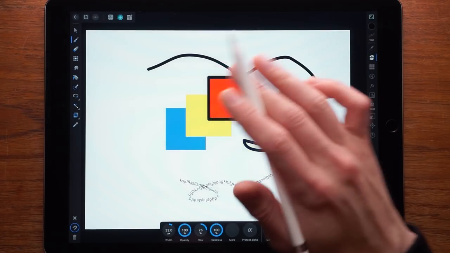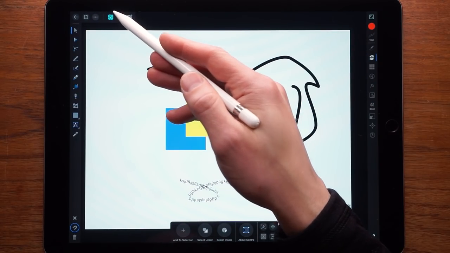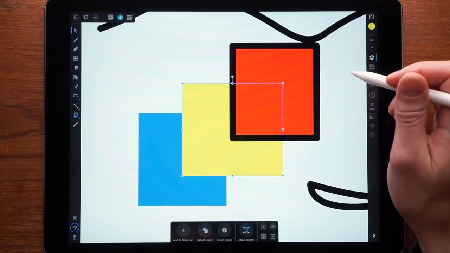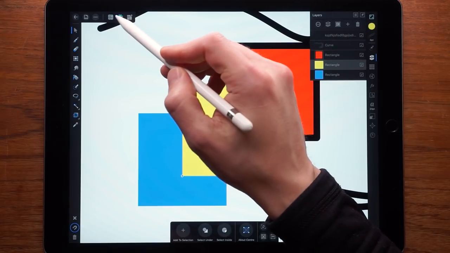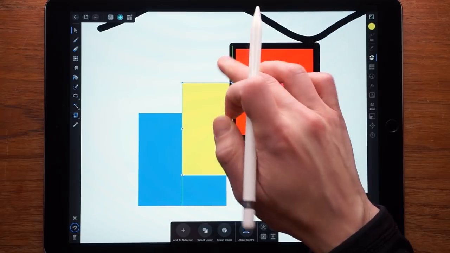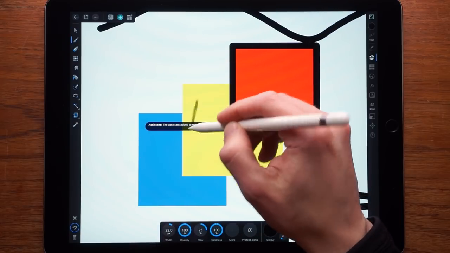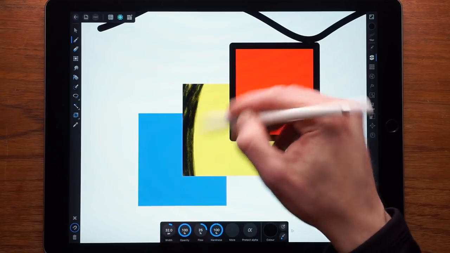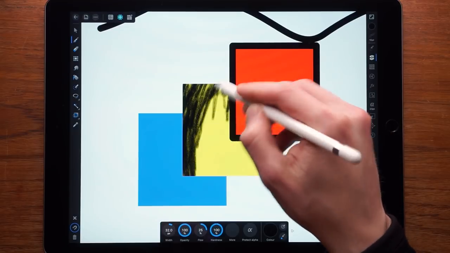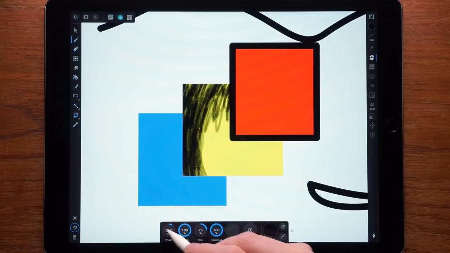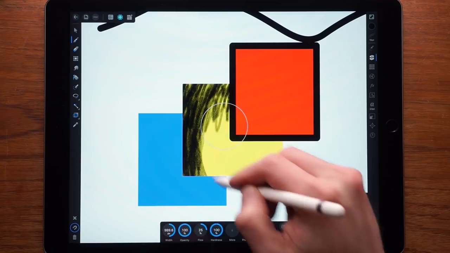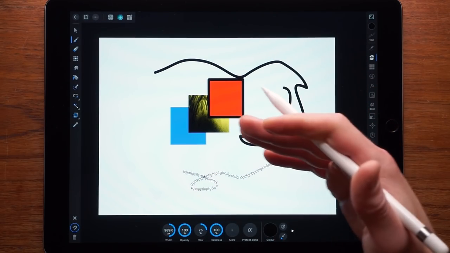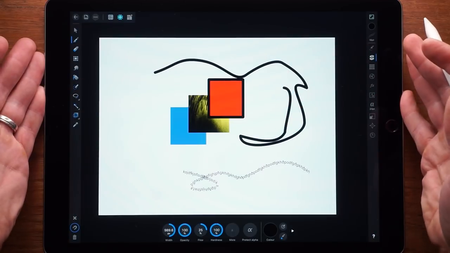Now, one of the wonderful things about Affinity Designer is the ability to actually use pixels. So if I select this shape right here, the rectangle, and go to the pixel persona and simply start drawing on it like so, you can see I'm actually drawing on this shape. That opens up a lot of possibilities. So now we can create super detailed texture drawings using vectors and pixels together and on the iPad.